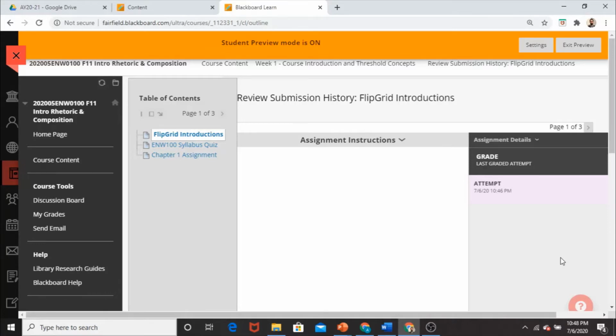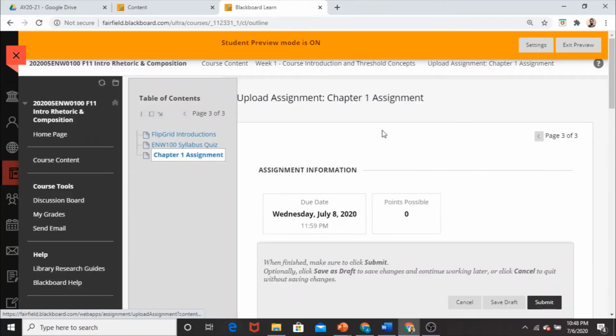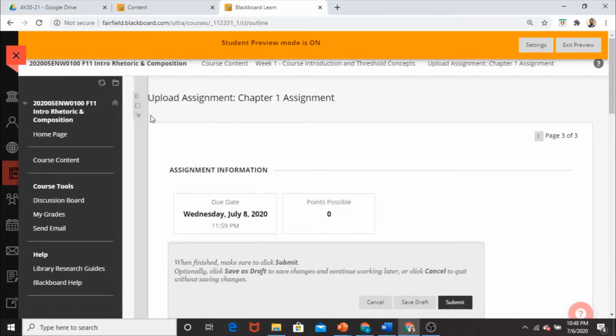As you can see, I've got the student preview mode on in our first module. So assuming that I had completed my Flipgrid introduction and my syllabus quiz, I can move on to the chapter 1 assignment. To make this a little bit easier to read, I'm just going to minimize the table of contents.